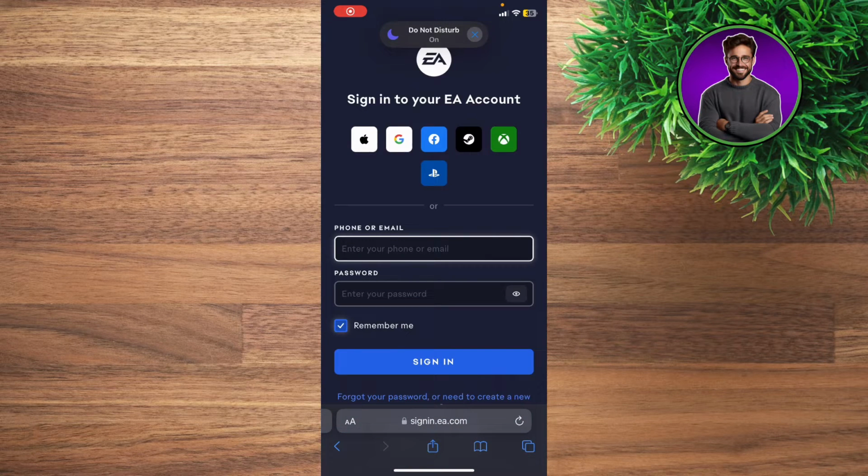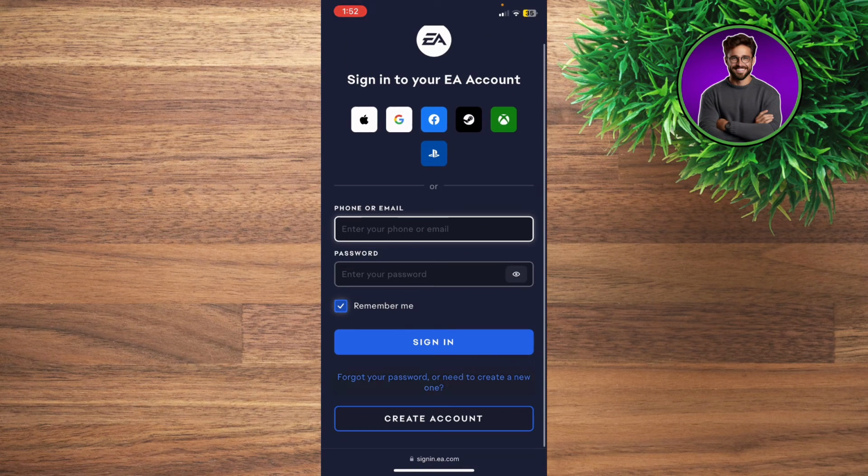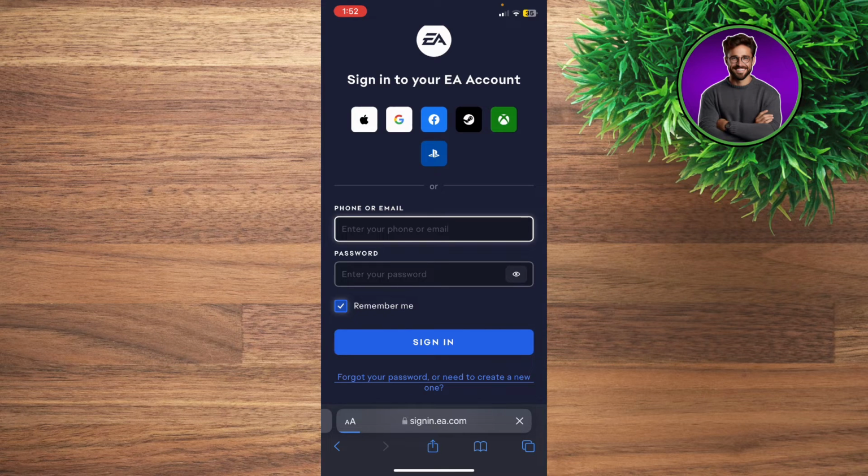My name is Adam. Today I'm going to show you how to fix EA login credentials expired. So basically, if you entered your phone or email and then entered the password and it says your credentials are incorrect or have expired, you're going to just go ahead to the alternative choice and click forgot your password.